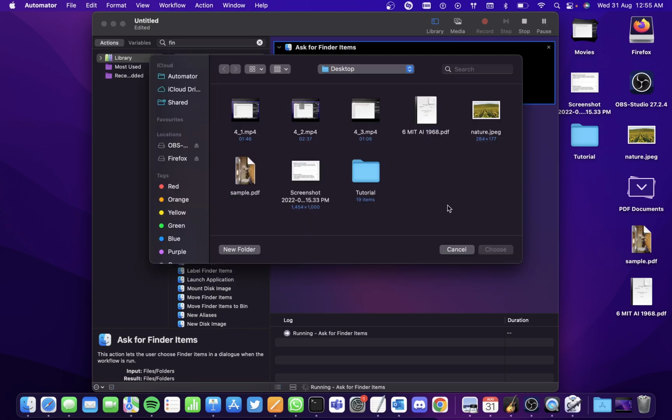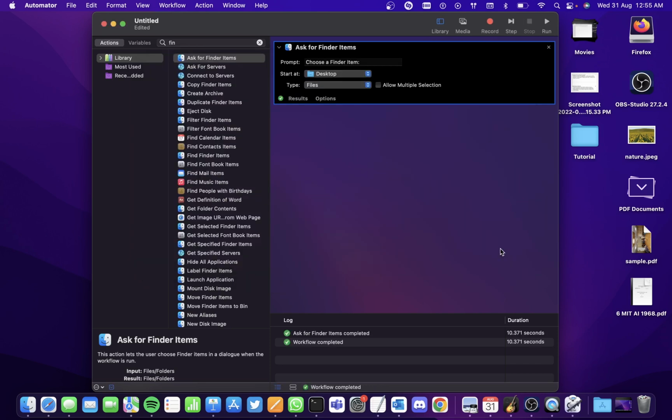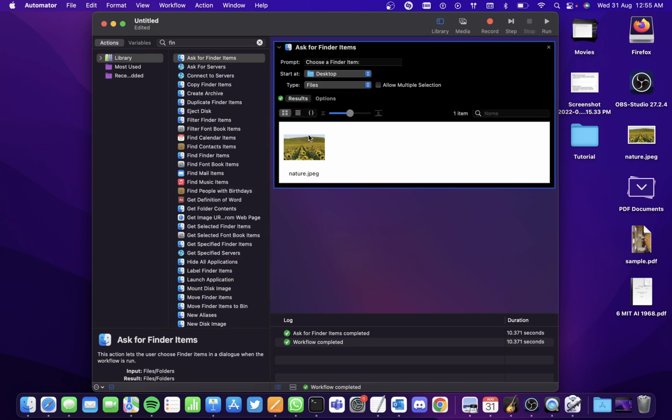Now you can select an image here. I've downloaded this image called Nature here. I've renamed it as Nature. So let's choose this. And now you can see the result. It has selected or fetched the appropriate picture here. Now let's add the next one. Let's try duplicating the whole picture.